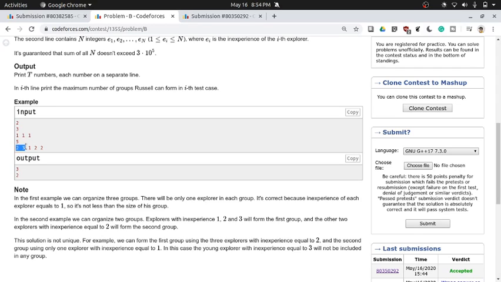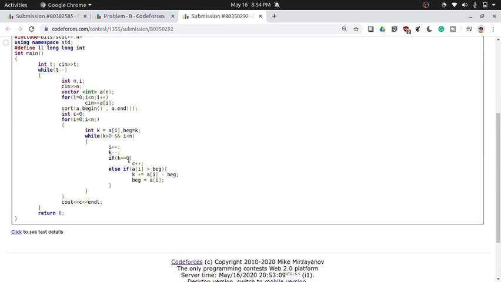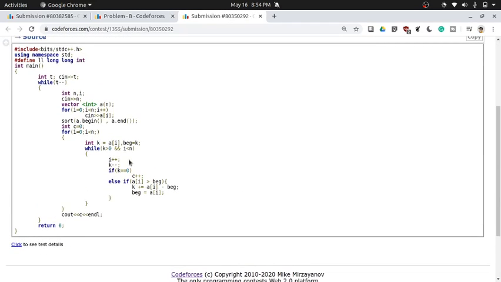If it were greater than 3, say 4, then we would have to have 4 elements in the group. That's what the problem says. So moving to the solution, we can check here that we have sorted the array after taking inputs, and this is just the counter variable. Every time I find a successful subset, I will increment the count by 1.